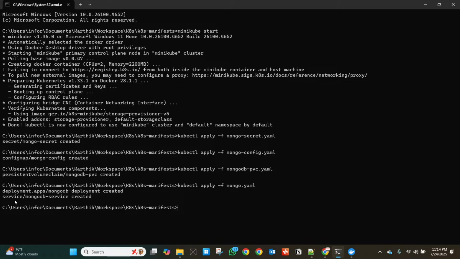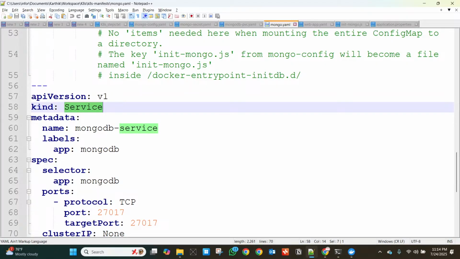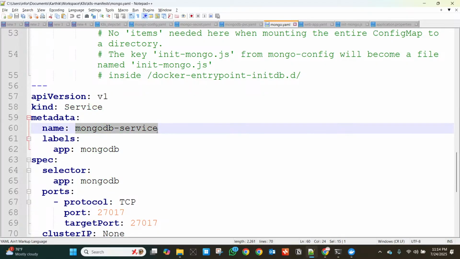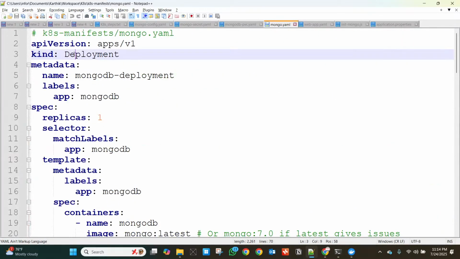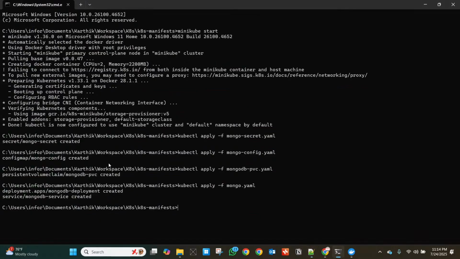You see here, two things got created. One is deployment, another one is service. Deployment is nothing but MongoDB deployment got created. Service is nothing but MongoDB service got created. Why two? If you go to mongo.yaml, the first thing is the service called MongoDB service, and the first one is the deployment called MongoDB deployment. That is why it created two specifications.